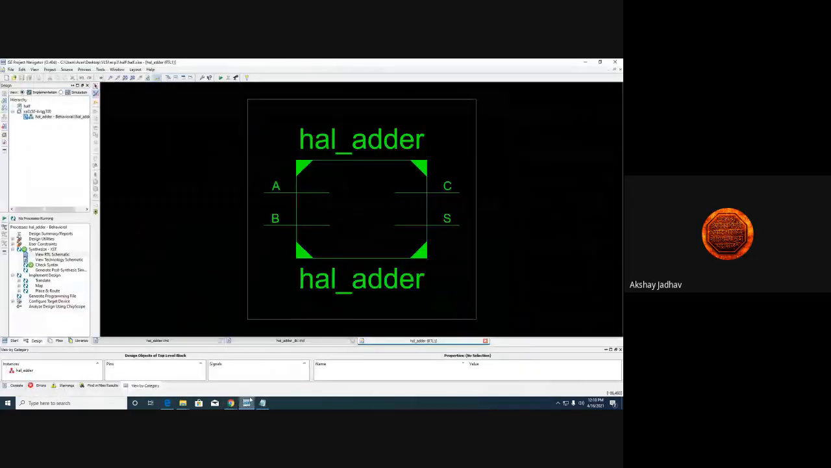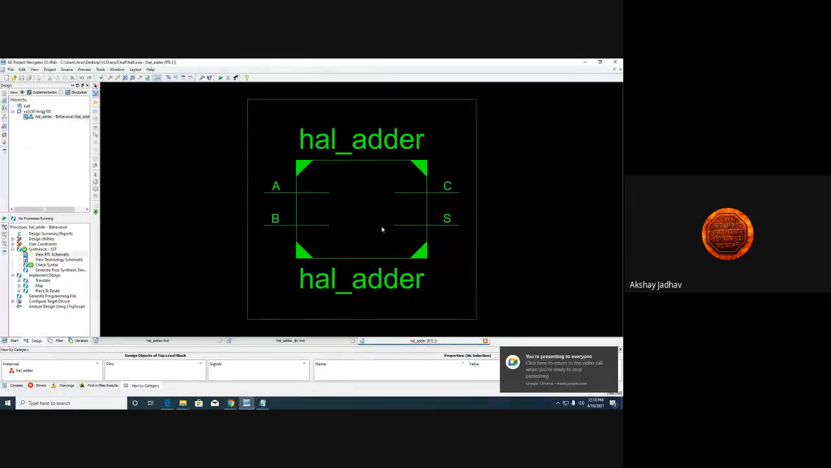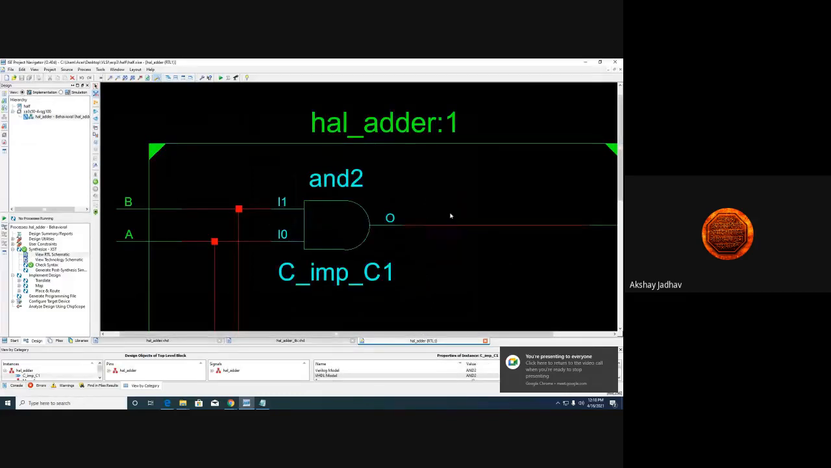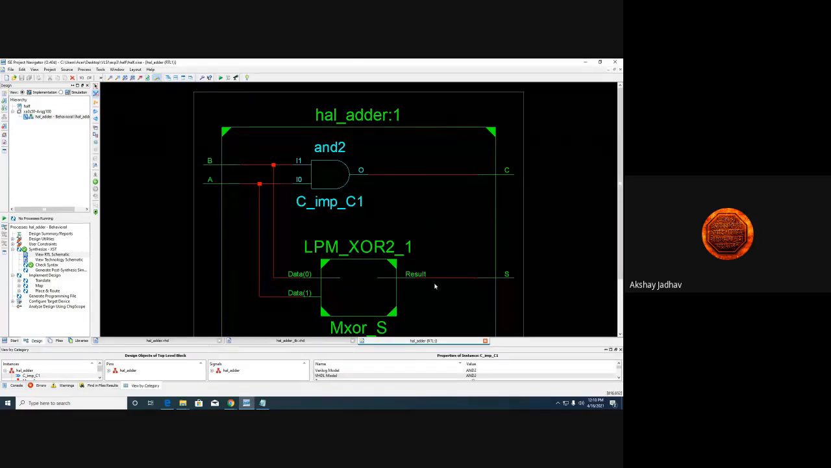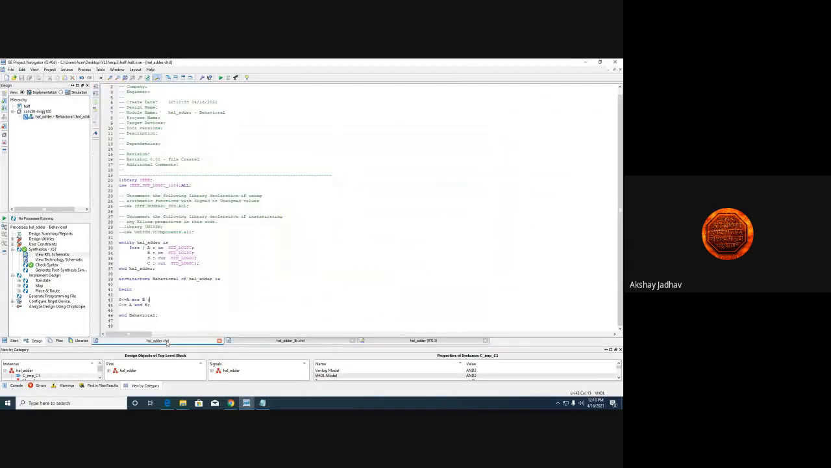Okay, so this is your schematic, and once you double click on it, it will give you the inside description of what is there. Now you can see A, B inputs, C is there, and somewhere here. Are you getting it? In this way you are able to see the RTL schematic of the same also.